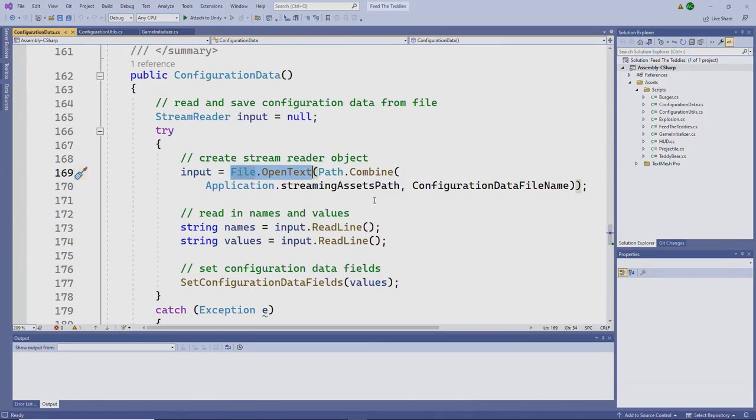What's new here is that we're going to use something called Path.Combine to actually combine the streaming assets path for the application with the configuration data file name I have. The reason I'm doing this is because if we put that CSV file into a folder called StreamingAssets in our Unity project, we don't have to hard code anything. Unity will figure out where it is, and that will work whether we're working in the editor or in a built game. So this is a best practice for having files.